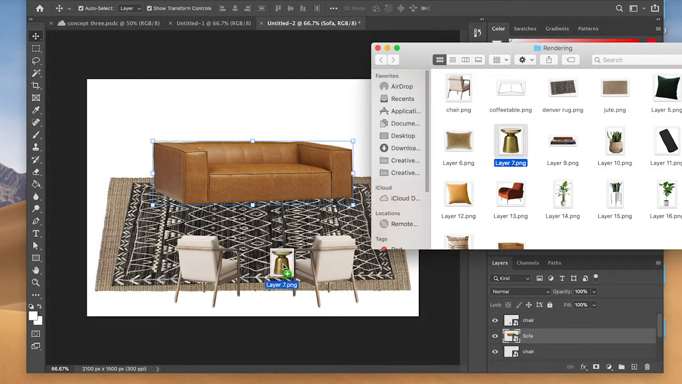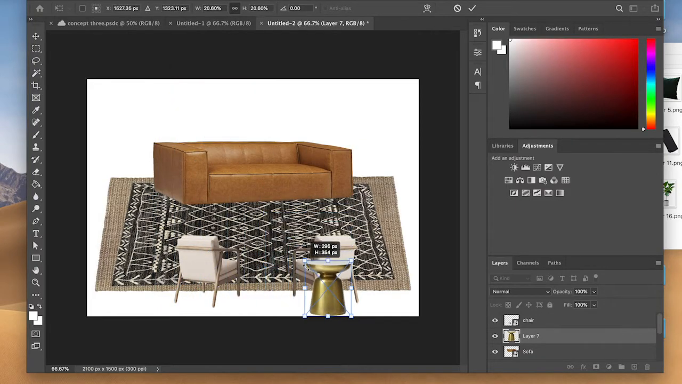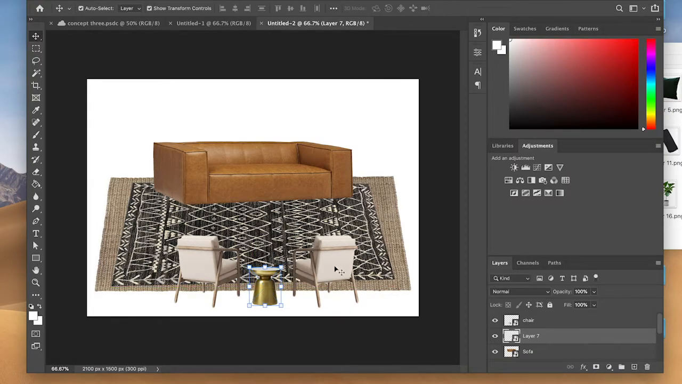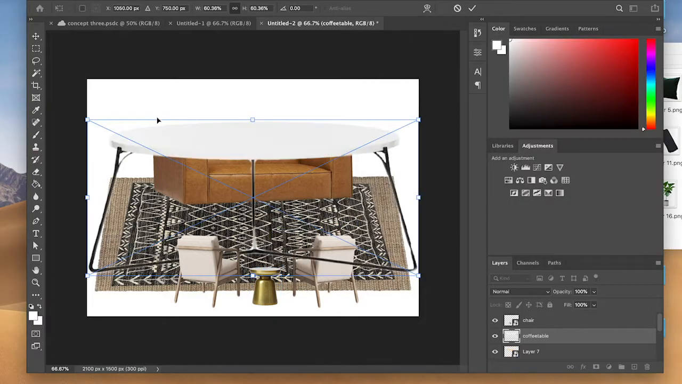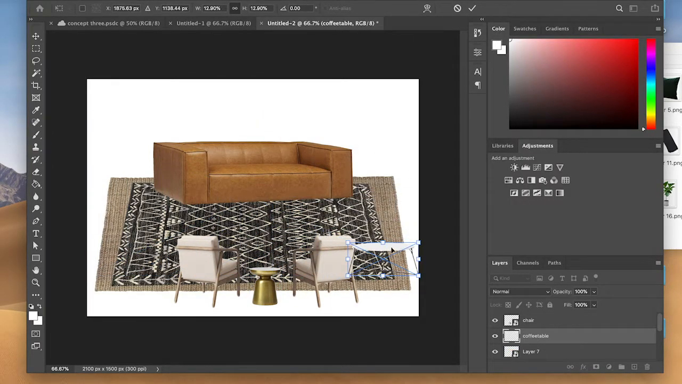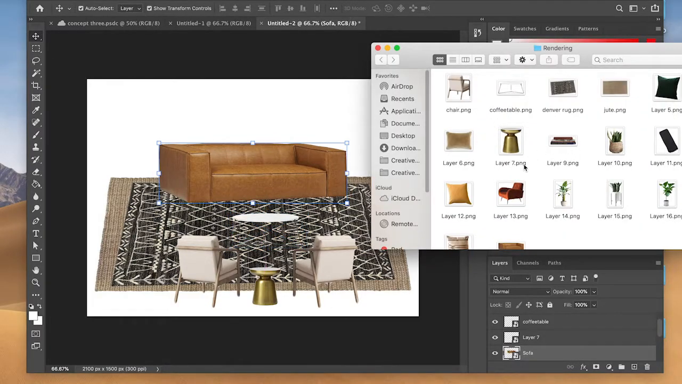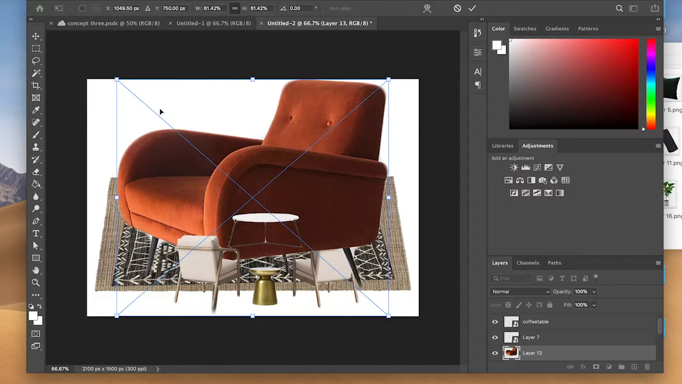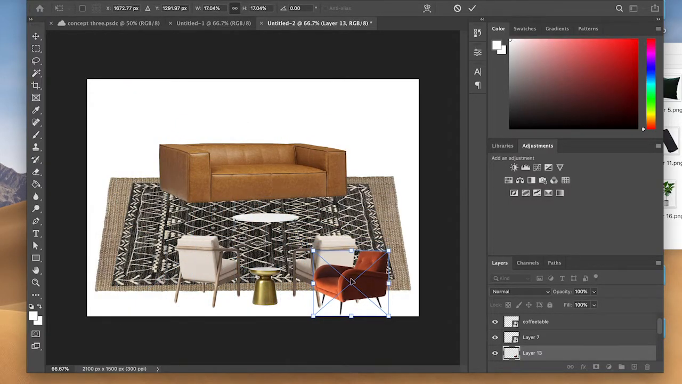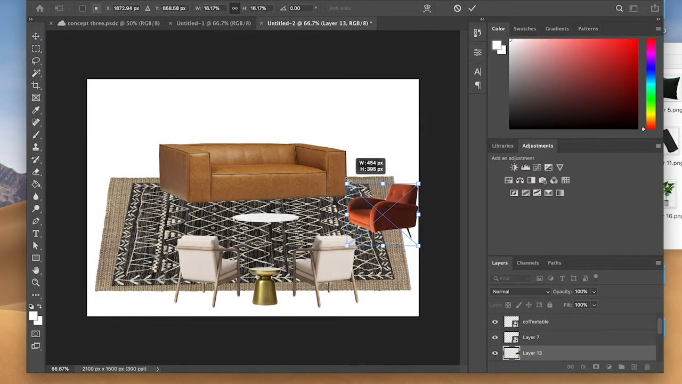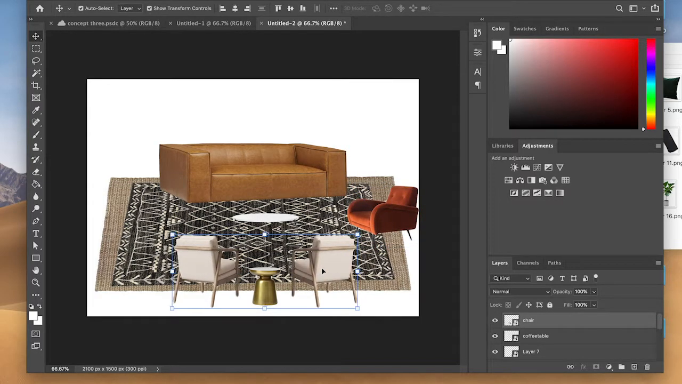Now let's add in a side table. I'm just going to drop that in and size this down. Then the coffee table. Once you have the images cut, it's a pretty fast process. I'm going to add in a secondary chair, and set it over here. Size this a little bit. I'm going to shift these chairs over just slightly so there's a little bit more room.